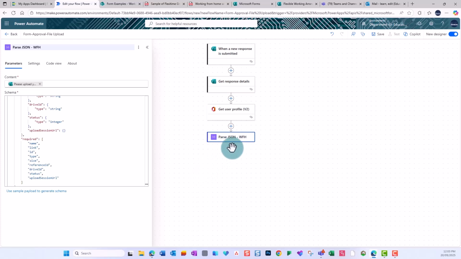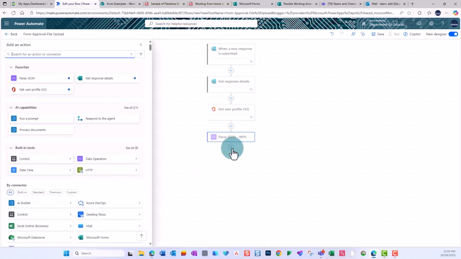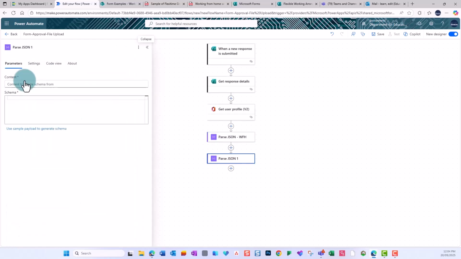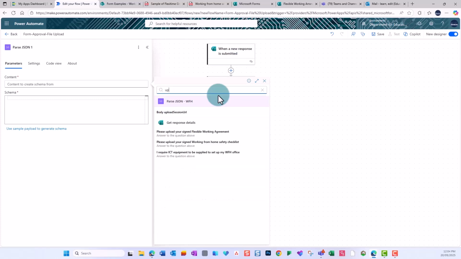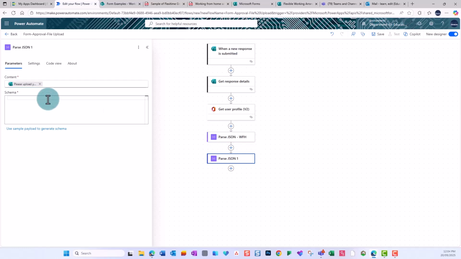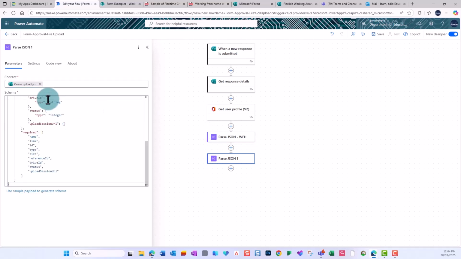Add the Parse JSON action. Add the question in the content using dynamic content. Paste in the JSON schema. And rename the action with the file upload content.